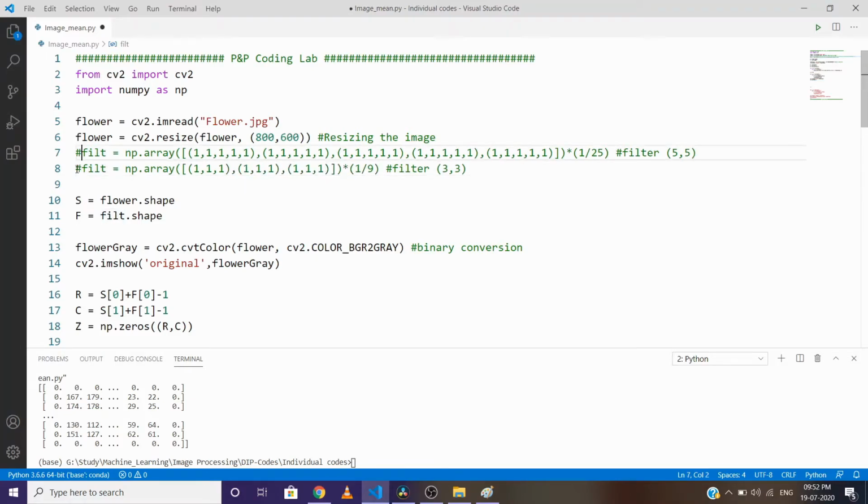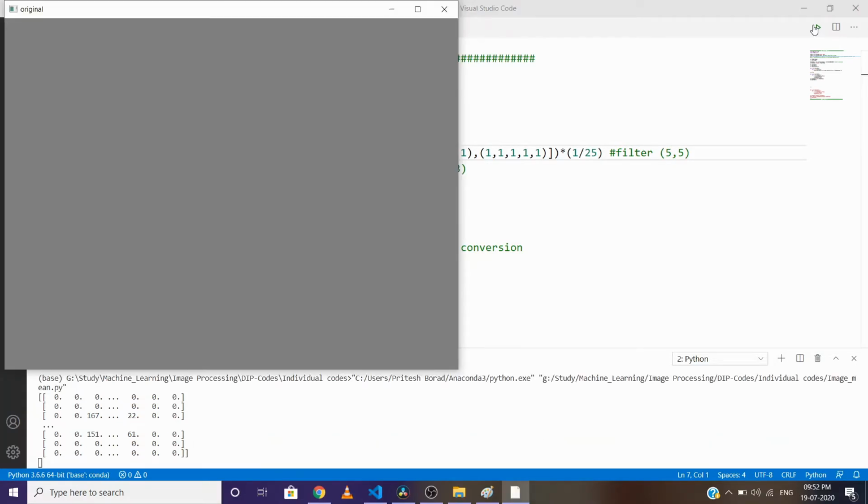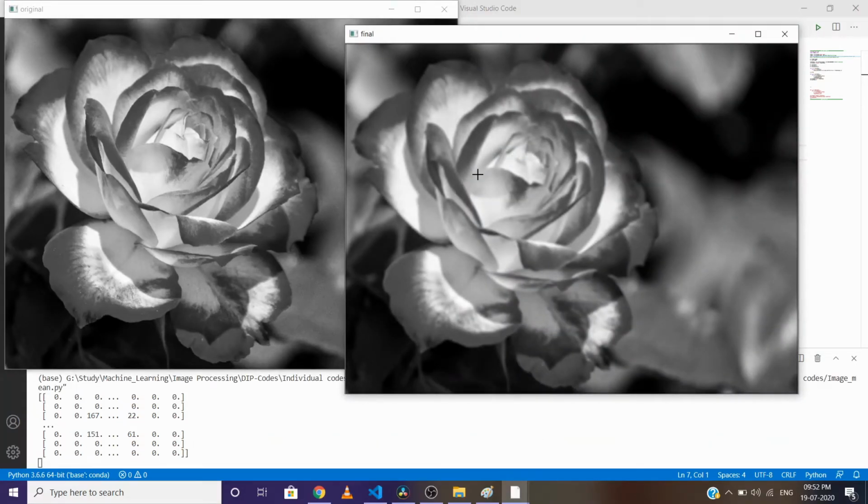So let me just comment it and uncomment it. As you can see here, we have got more blur than previous. So as you increase the kernel size, the blur value will increase too.